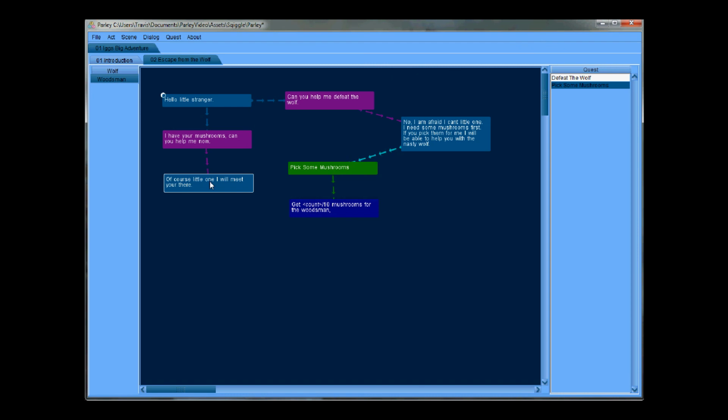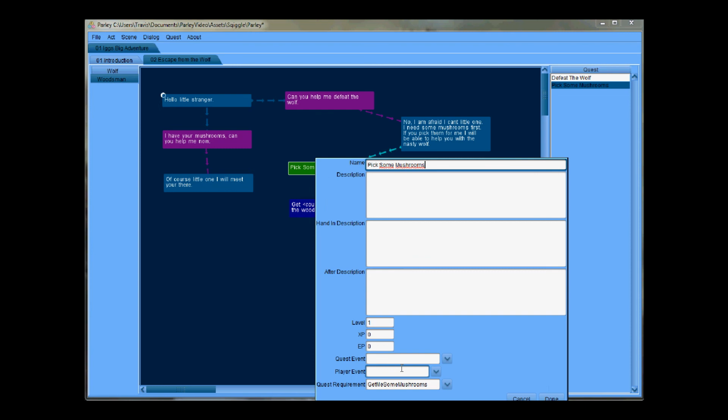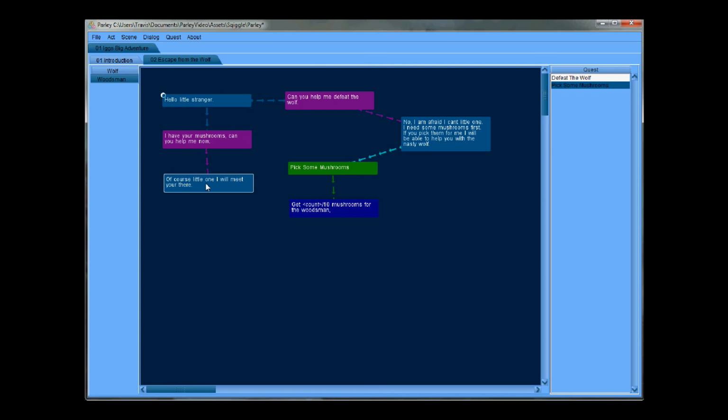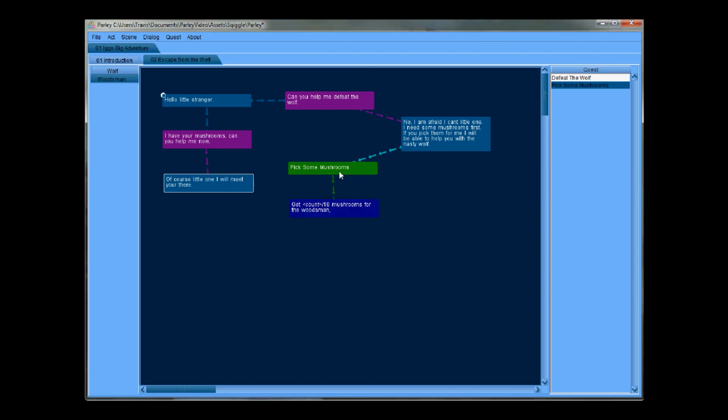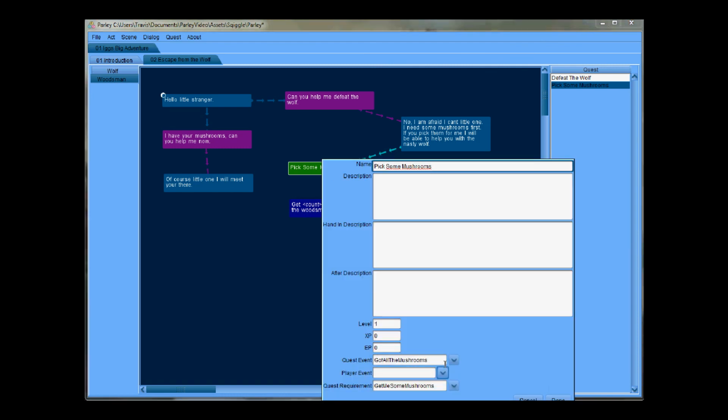this objective to only be available once this quest is completed. So this quest event for completion will be got all the mushrooms, and then this dialogue will have a quest requirement, and that quest requirement will be, hey, where's my... Did I type that right? Got all the mushrooms.